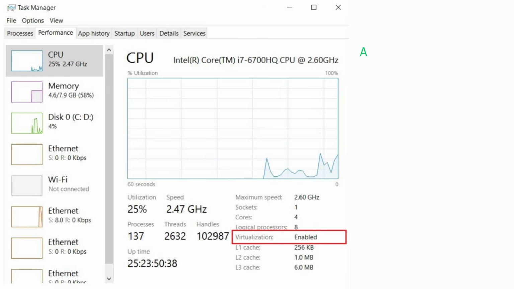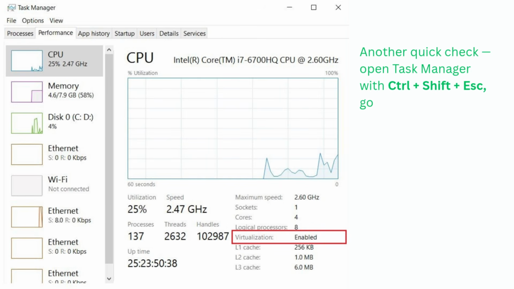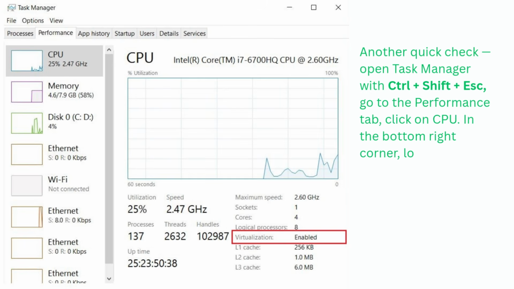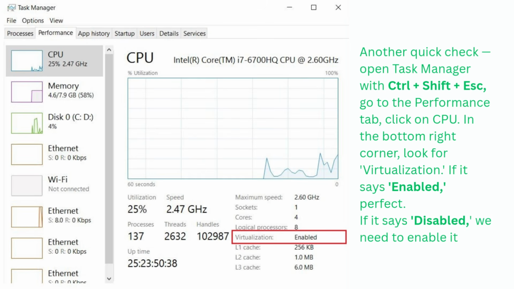Another quick check: open Task Manager with Control plus Shift plus Escape. Go to the Performance tab, click on CPU. In the bottom right corner, look for Virtualization. If it says Enabled, perfect. If it says Disabled, we need to enable it in BIOS.